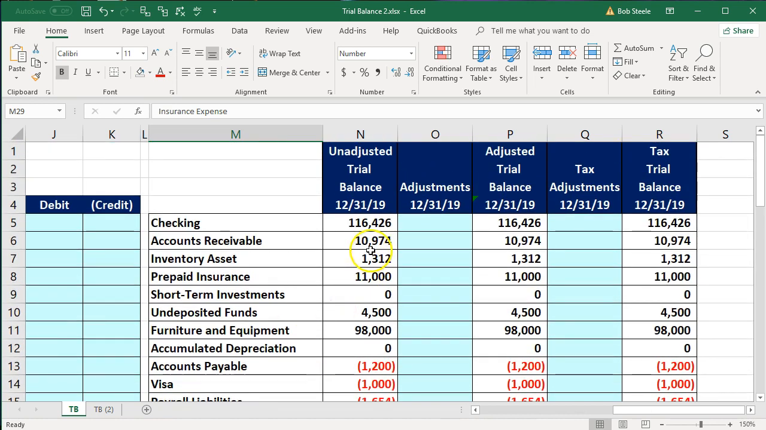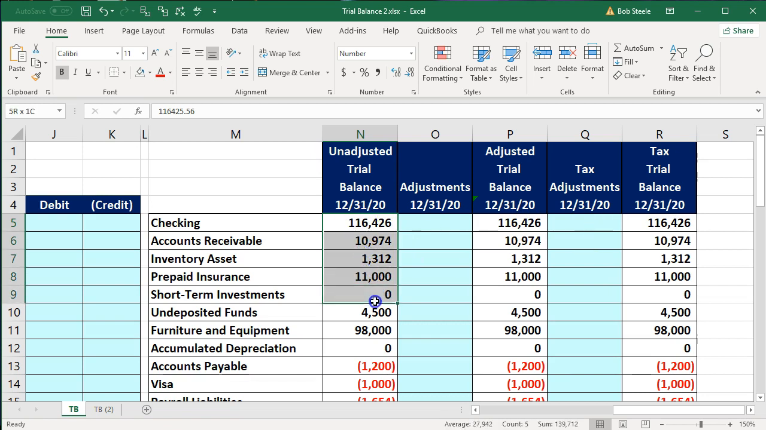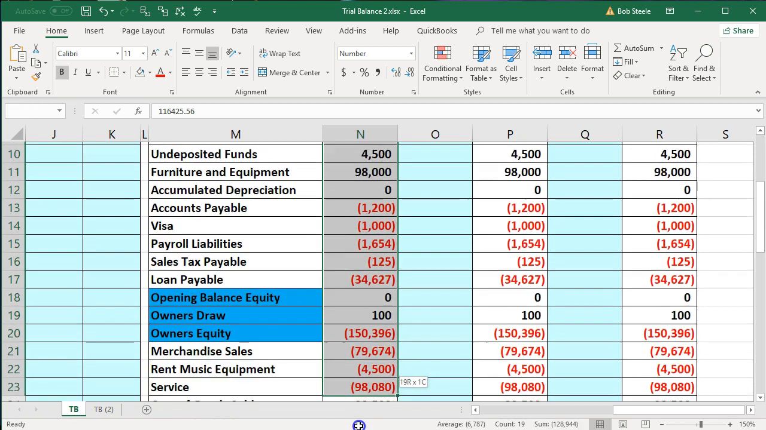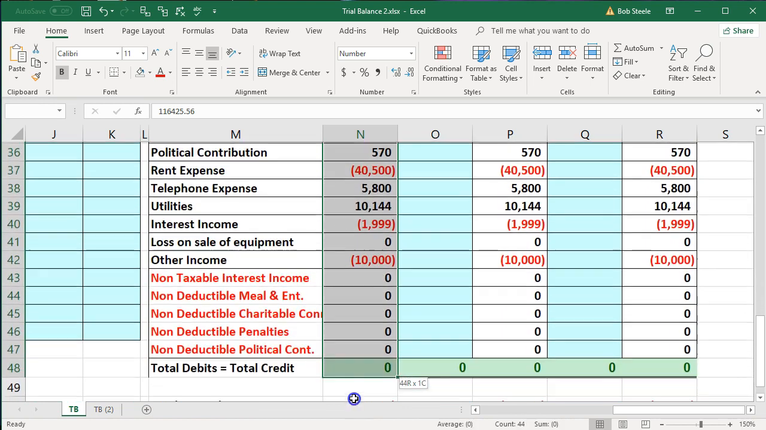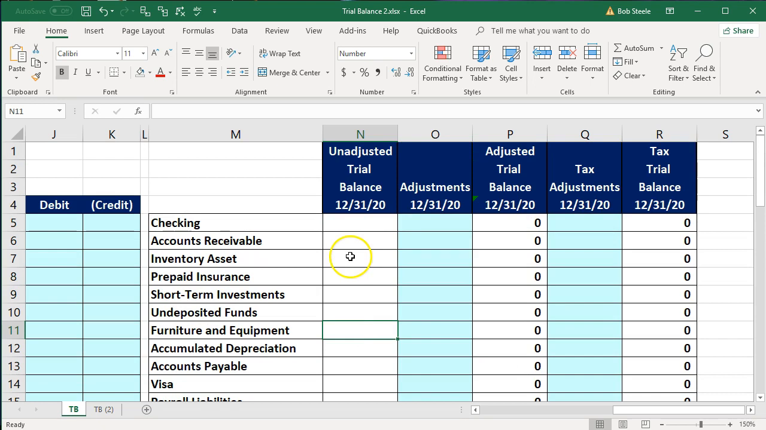Now we just need to change the date to 2020. We'll change it to 2020, and that should change all the way across. And now we just need to delete these numbers in the unadjusted, and that'll delete all the rest of them because they're all based on this number. So I'm going to delete these, and this is what we need to enter. Then all we need to enter, we'll delete all that, are the beginning balances. So that now all we have to do is enter this, and we have the formatting all set up for us in the second year.